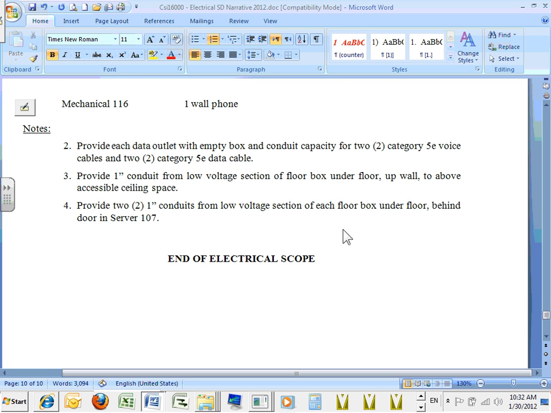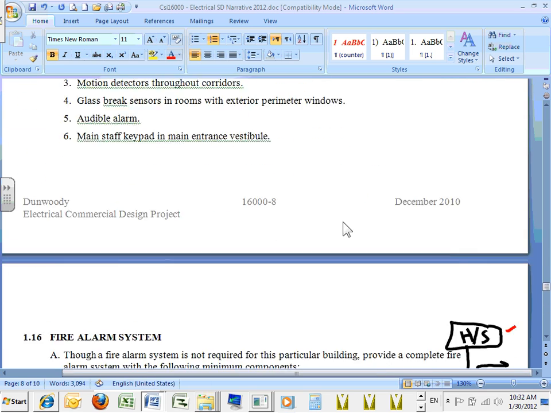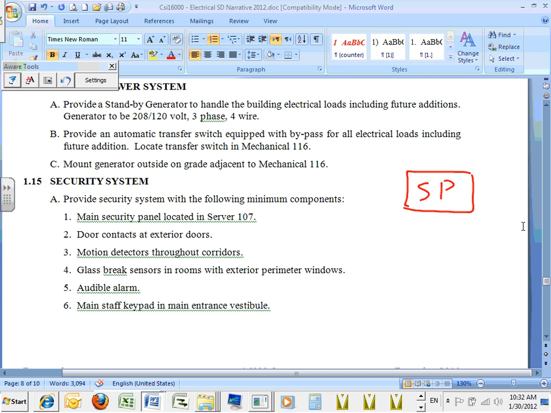Okay, so here's your technology. That's the second system you need to do. And the last system, my friends, before I let you go eat, is the security system. We need a security system. For security system, Chris, here's what you need. You need a security panel. Remember how we did the security panel, guys, last time? Here's my security panel. Where's the security panel going to be? 107, done. Because we did the security system last time, if you guys remember.